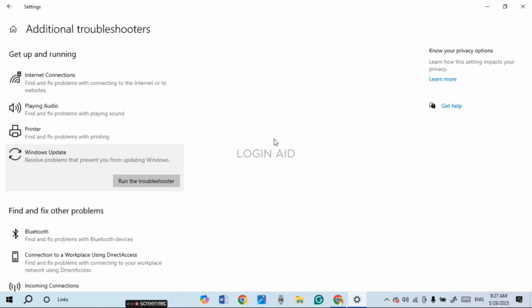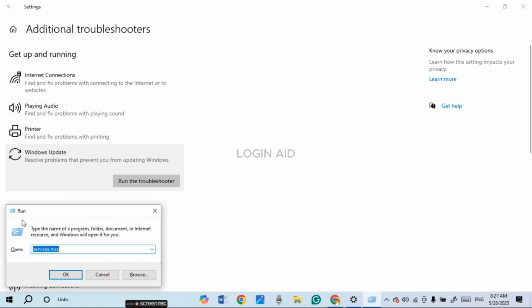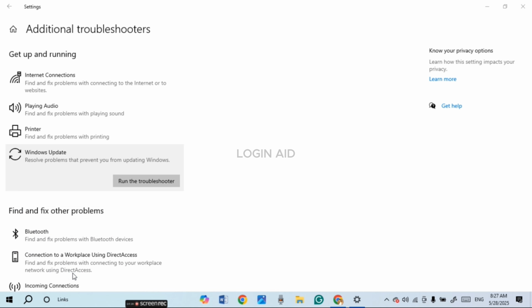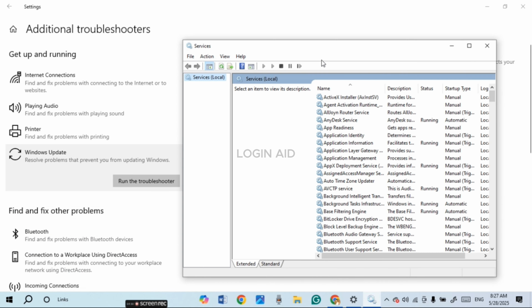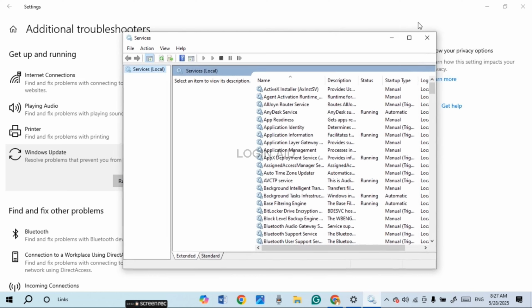The next thing that you can do is simply restart the Windows update. For that, what you have to do is press Windows R on your keyboard. Now the run window will be opened up. Over here, what you have to do is type in services.msc. Click on the option OK. Now you can see over here, this kind of windows will open up.